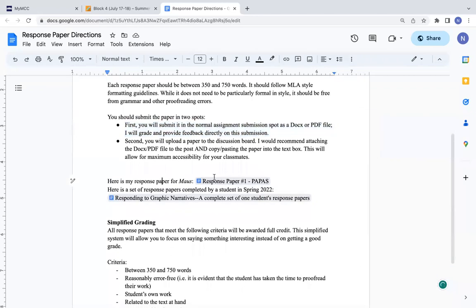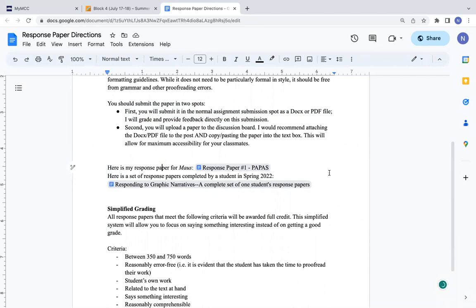I've included here my own sample response paper for Mouse. I've also included a complete set of student responses from previous semester, just so you can see the type of thing that has worked in the past and the type of thing that you can do. And I think the student does a really good job of sort of hitting upon some of the key things in terms of conceptual frameworks from McLeod, personal experience, and even some analysis of themes in the text. So it can give you a sense of where to go.